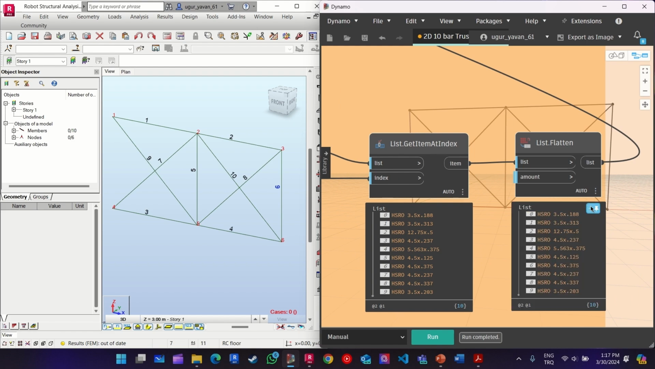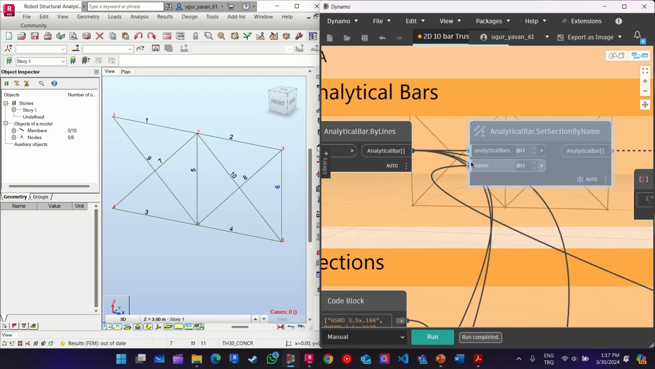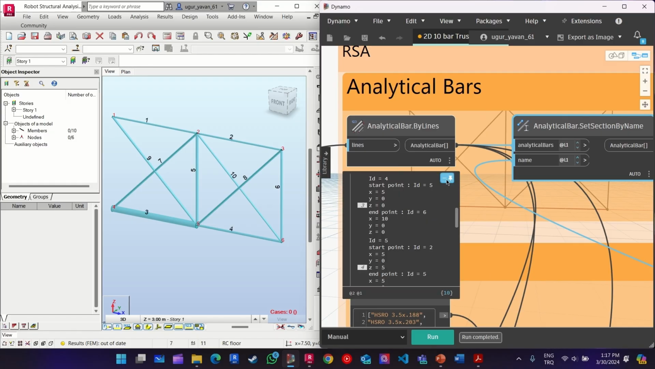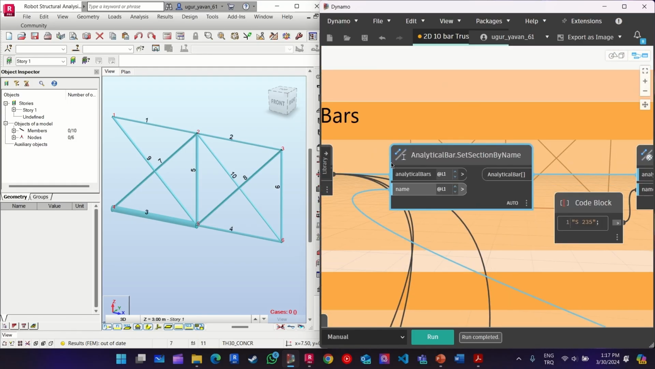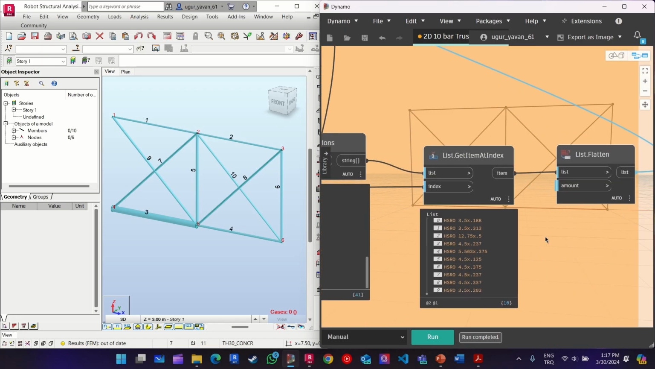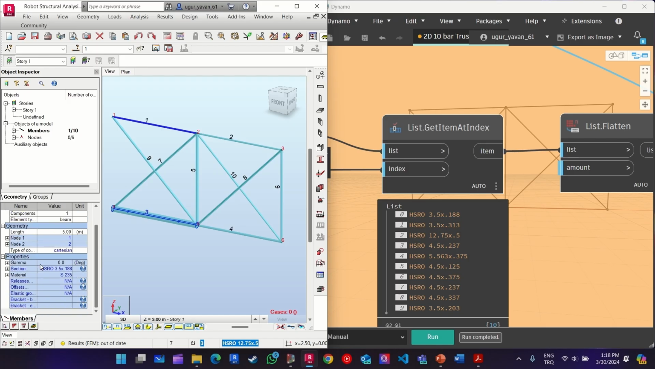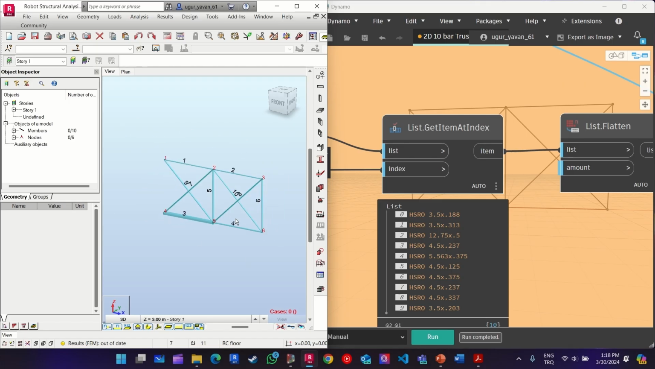Now I will flatten this list, and I will connect it to the AnalyticalBar.SetSectionByName node, again with level 1. And after running the code, it will create my sections. I'm using level 1 because I wanted to get first element from this list, first element from this list, and create the sections. As you can see now, my first element is this one, and the section is supposed to be this. Let's check it here, same section, right? So we have created our sections on Robot Structural Analysis.